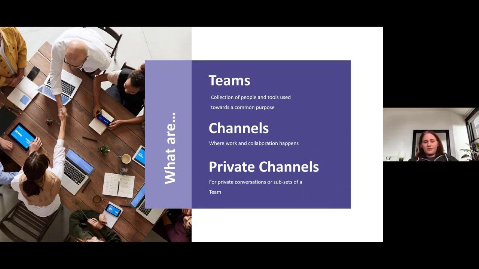We'll go over a couple options here today as well. From there, teams are your highest level of the architecture that you have. Then we move into channels.